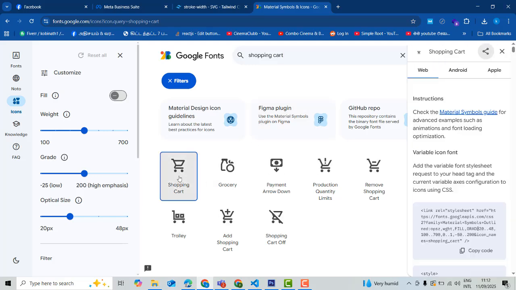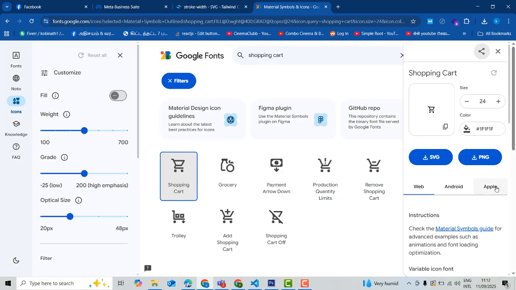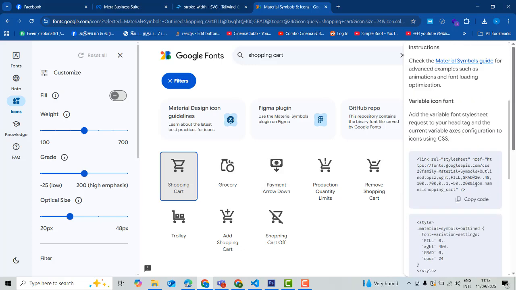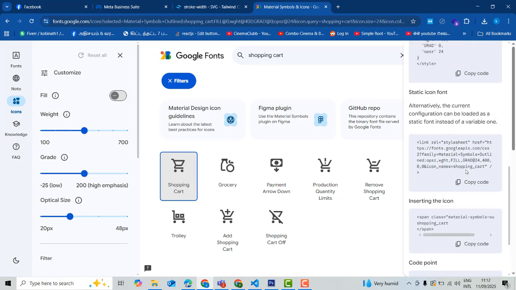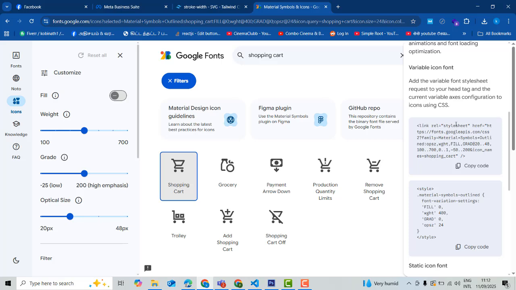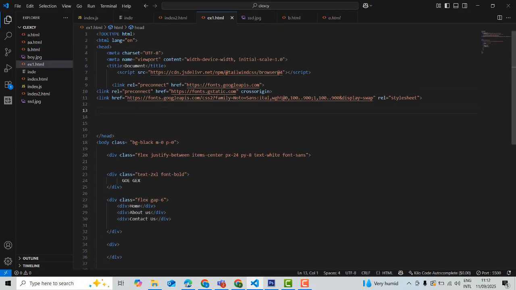This shopping cart, click on it. For web, this one should be the material design, so you have to write the material. You go along with the material design. Before that, this style we have to use for material, just copy and paste it over here. Then only it should work.